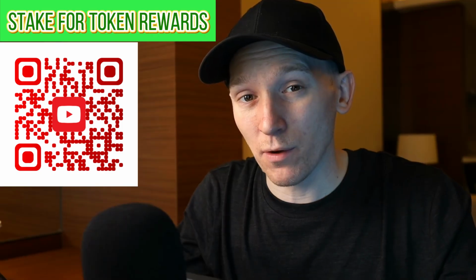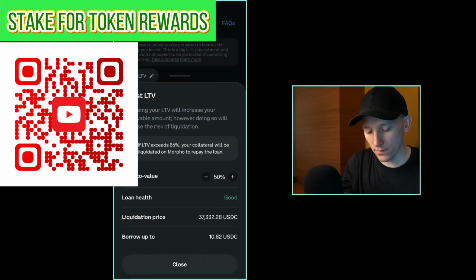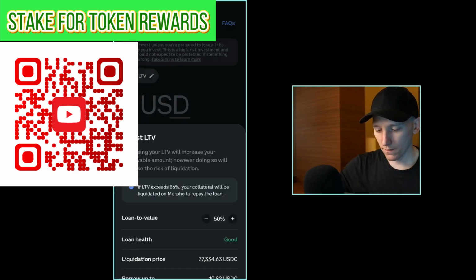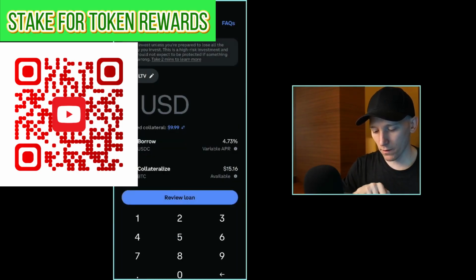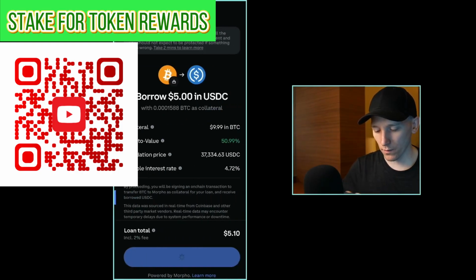Once you're happy with the amount that you want to borrow and the loan to value, you can go ahead and take the loan. So I've just pressed LTV again here. You can see the liquidation price for me for this loan is around $37,000. So if Bitcoin fell to that exchange rate against dollars, that's when the Bitcoin would be sold and I'd be liquidated. So I've got plenty of volatility that I can handle with this loan, no problem. So what we're going to do is figure out $5. This is what we're borrowing. This is the interest rate. We're going to collateralize that with Bitcoin, review loan.